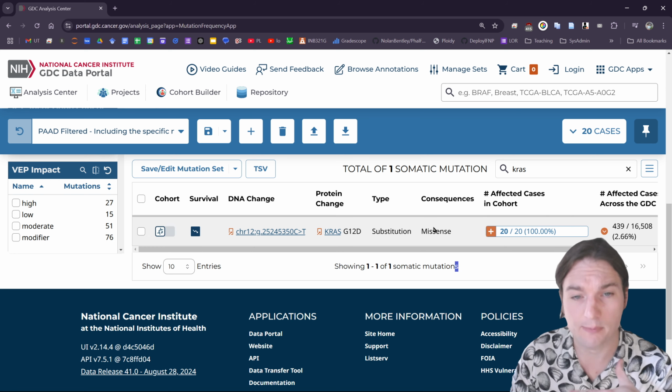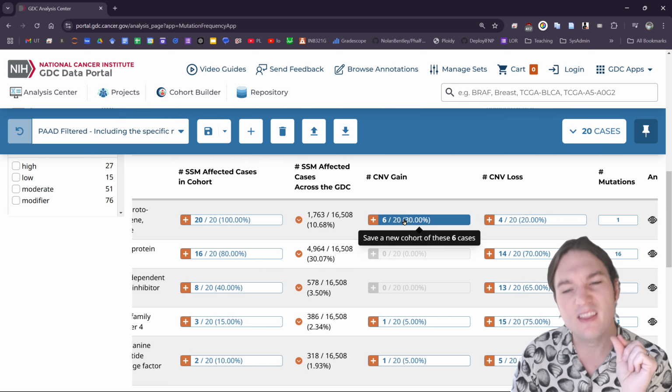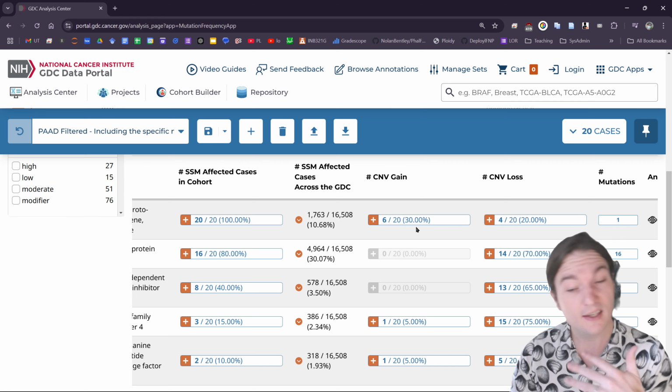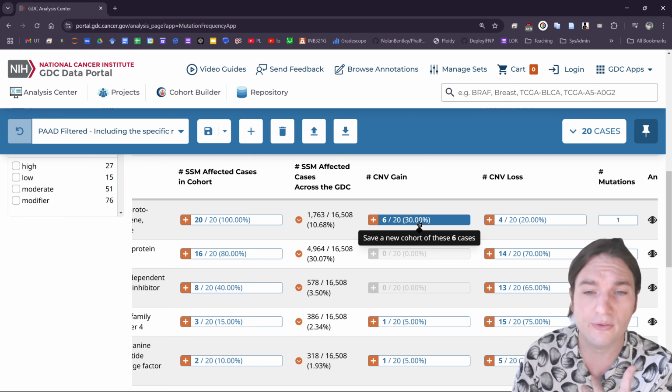Now, I said that it wasn't mature yet, and that's because if I come back over here, I can see that there are actually still some with copy number variants. And so for this, if I really wanted to make a really well-controlled experiment, I should remove these as well.